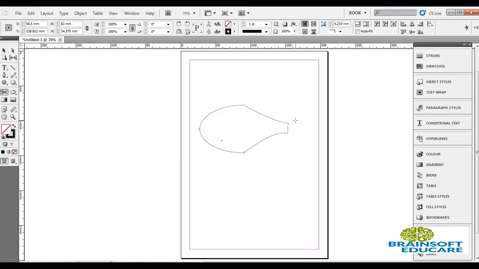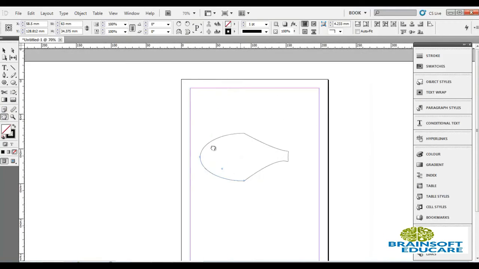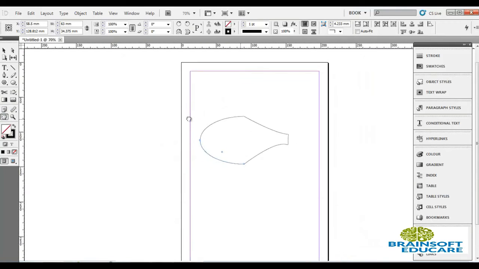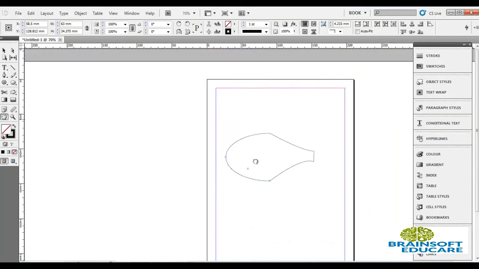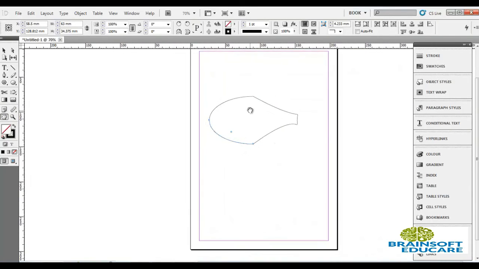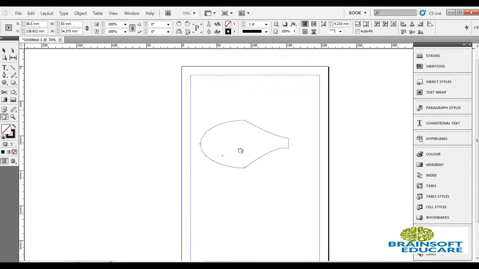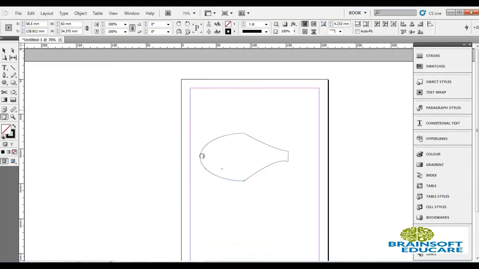Now using the hand tool. Select the hand tool. We can move the documents. This is the example of the hand tool, where we can easily move the page view within the document window.